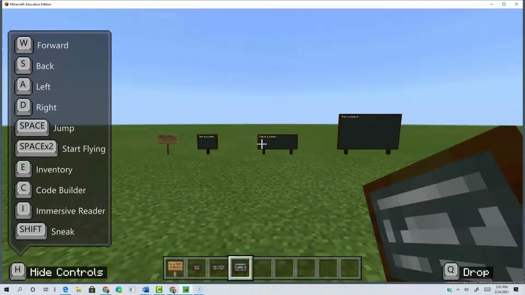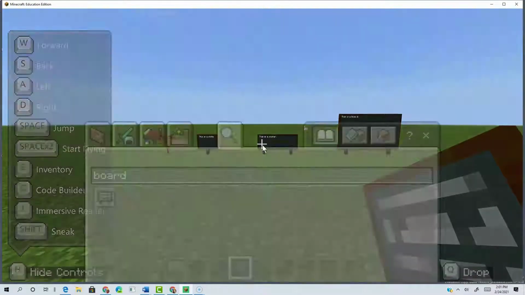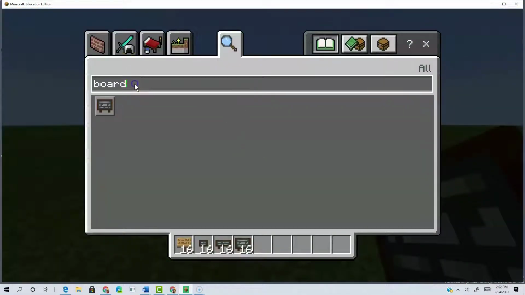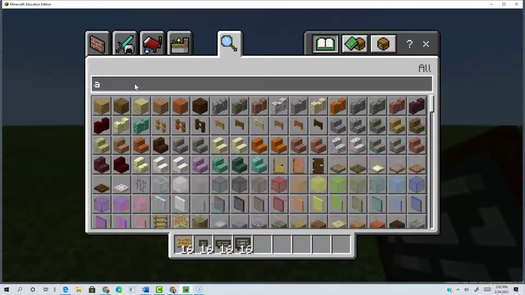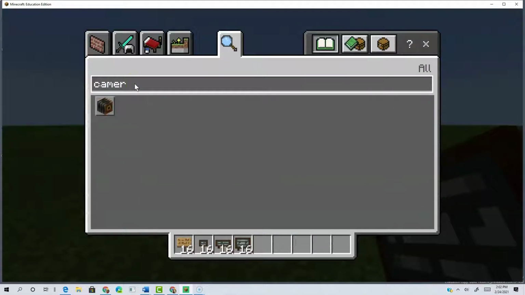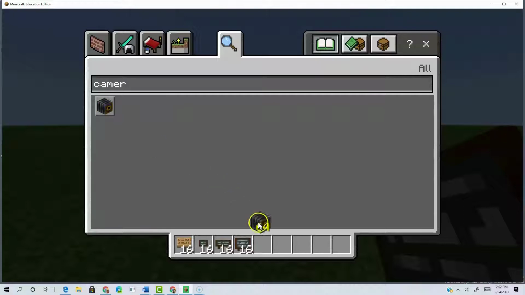Move on to camera and portfolio. I really, really love this tool. So camera and portfolio are two things that we need to pick up in our inventory. So tap on the E and type in the word camera. Camera is there. There's only one kind of camera. I'm putting it in the 5th position.